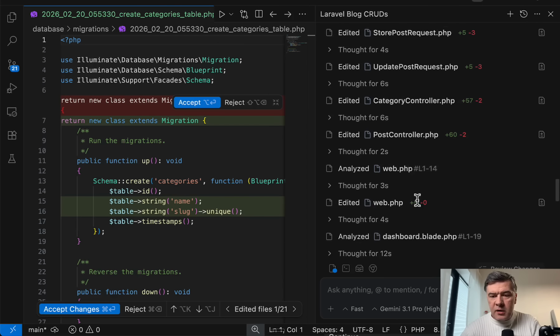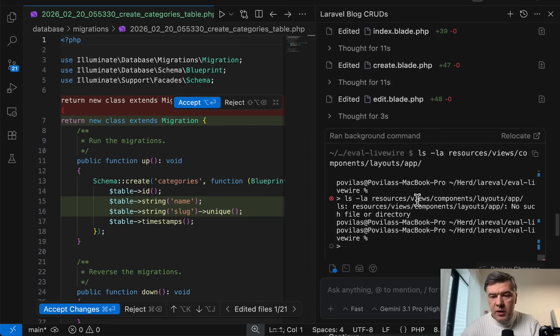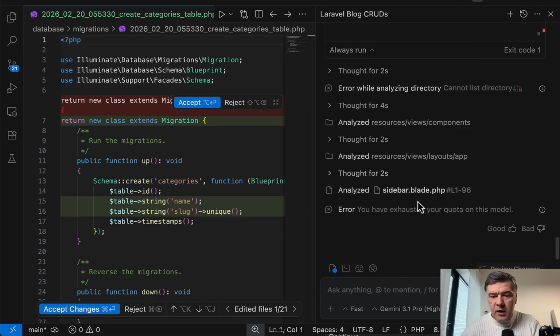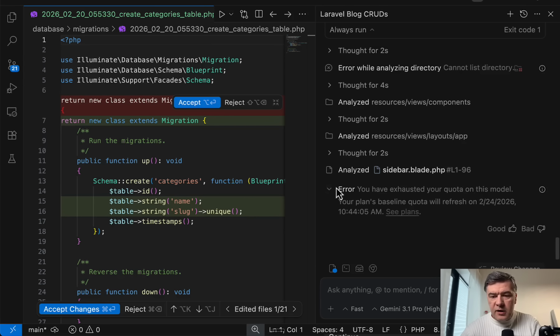So as you can see, making Laravel requests, controllers, web, and blade, until I got this error: you have exhausted your quota on this model. So it was working for 9 minutes, which is like twice as slow as Sonnet or Opus. Also 1.5 minutes went for the first error of randomly failed agent, and then it just couldn't deliver until the end because, well, I was out of quota on free plan.